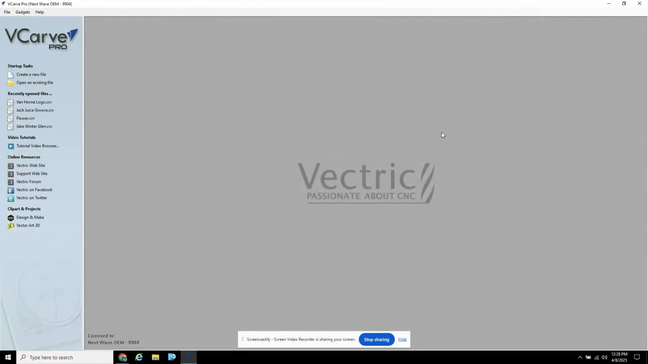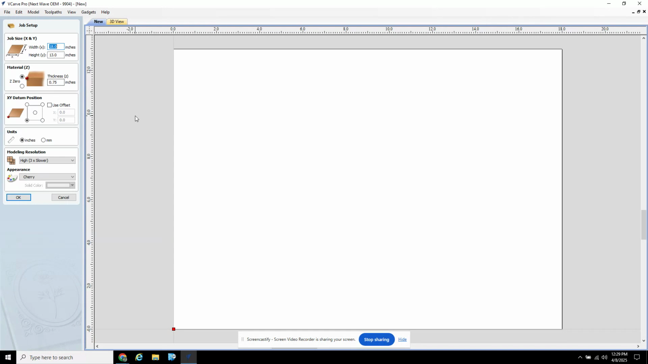Alright, so I'm going to show people today how to get a silhouetted image into your logo for laser burning on the butcher block project. So first thing I'm going to do here is at least put the new file up that's going to be the size of my butcher block. So I'm going to create a new file.